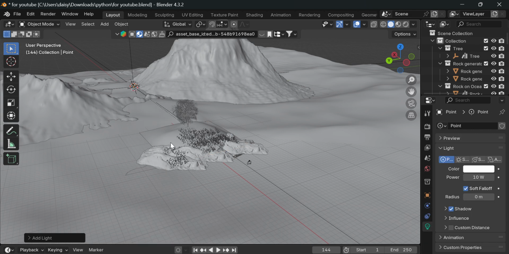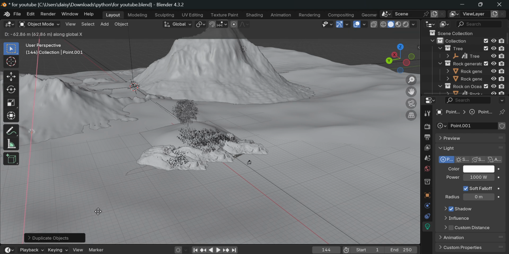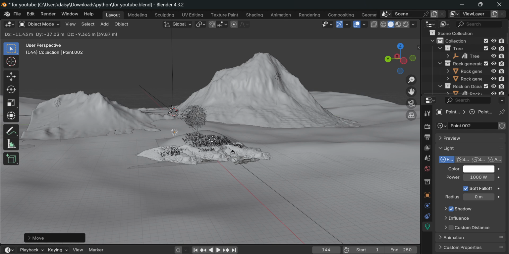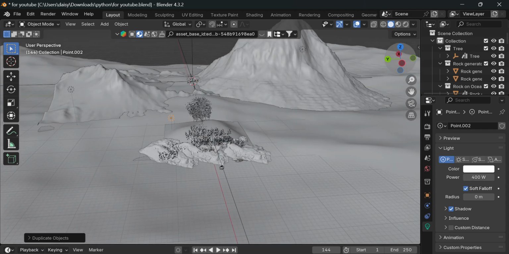Point light, G, make it right here, G X, and just increase the power to 1000 watts. Shift D and just place it right here, G X, G, is it, that would be the same, making sense. So at last just Shift D to make it somewhat right here and give 400 watts here, and this would give us a beautiful texture.